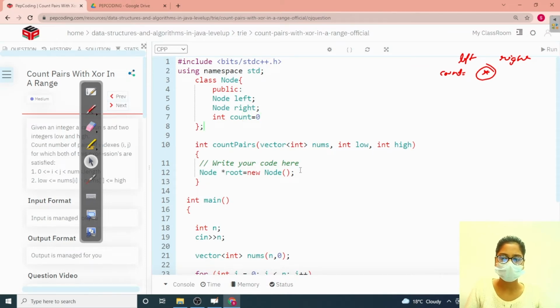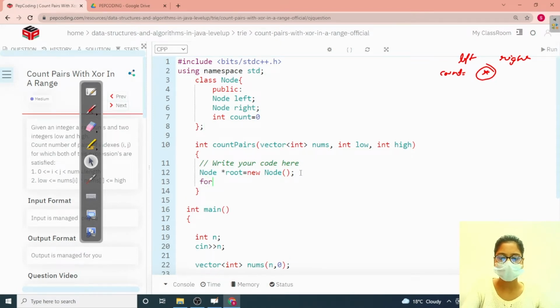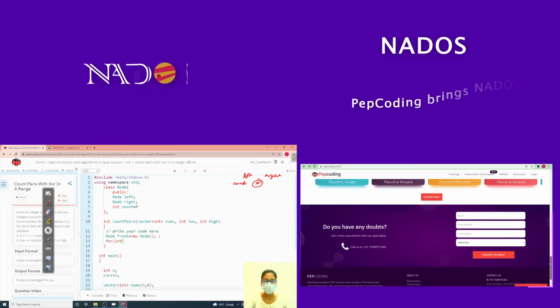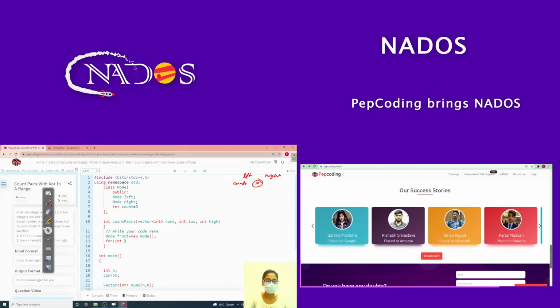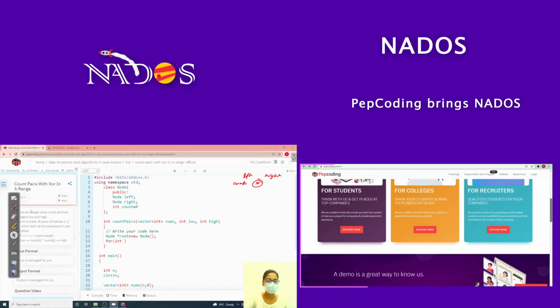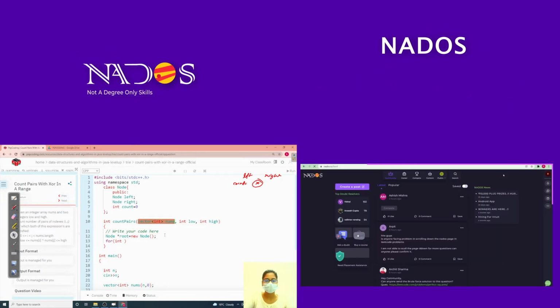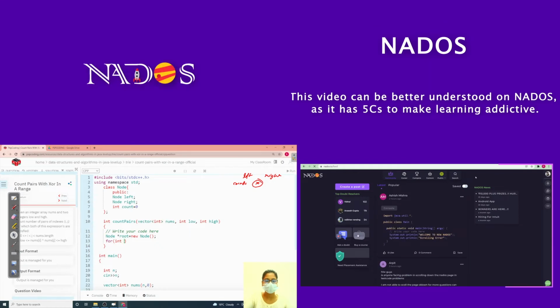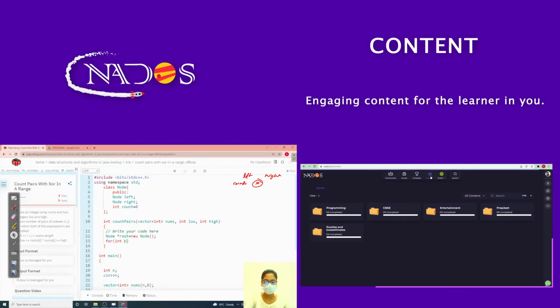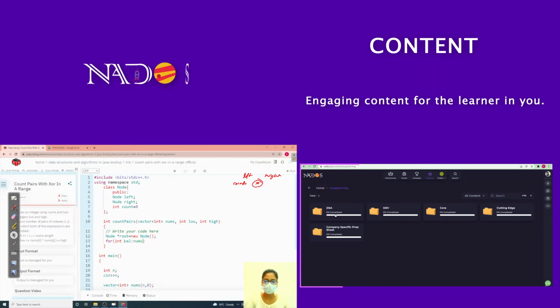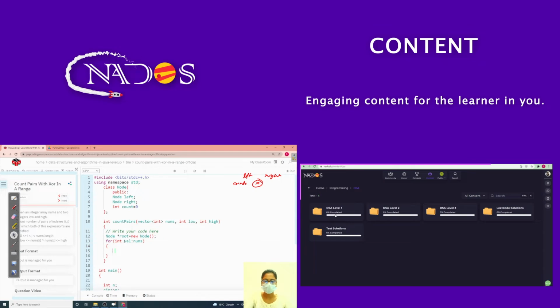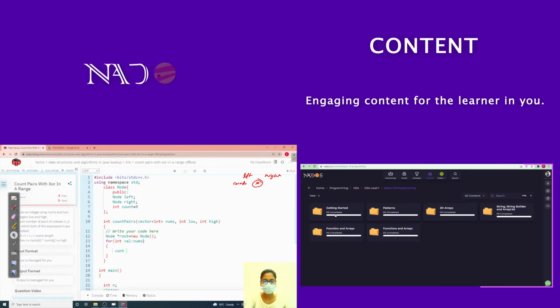Now our next step is we will be extracting each integer from our array of nums. So we were given an integer array nums. In C++ we are using vector to implement the arrays. So we'll be extracting the value from this vector. Now we'll be counting pairs.